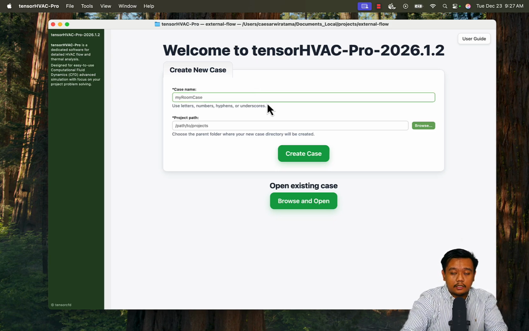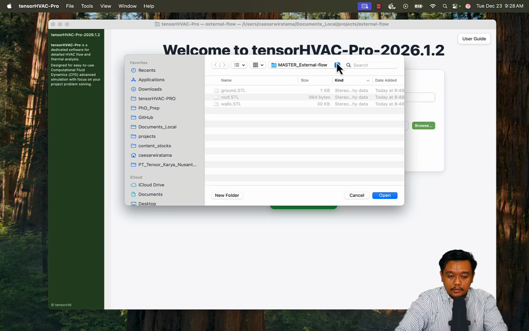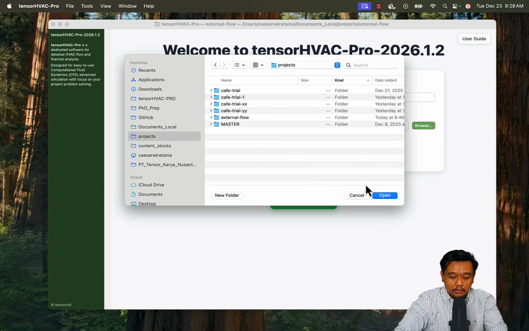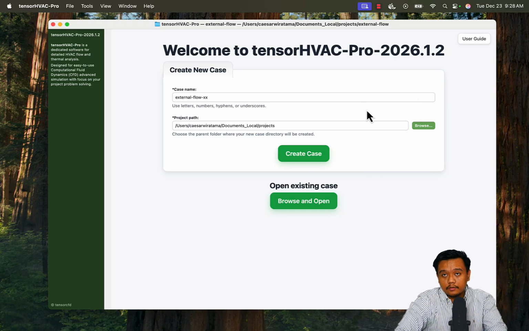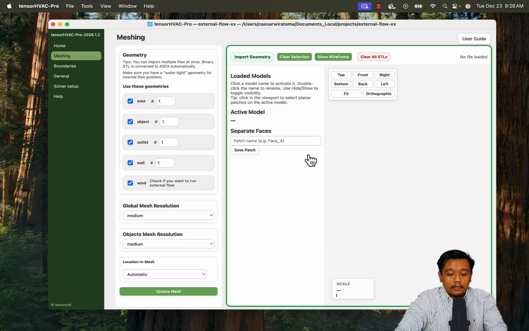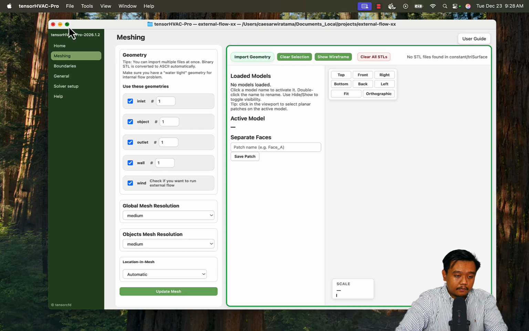So of course, let's first create the new project. Let's call it external flow. Then let's select the project directory where you want to save your project folder. Okay, this is the first step.